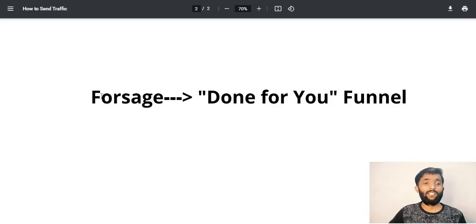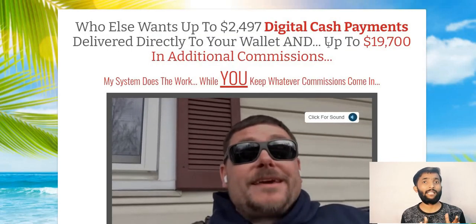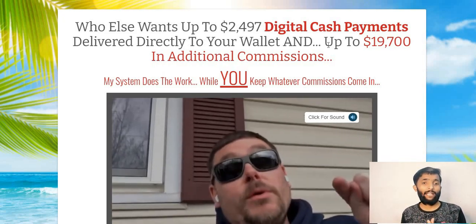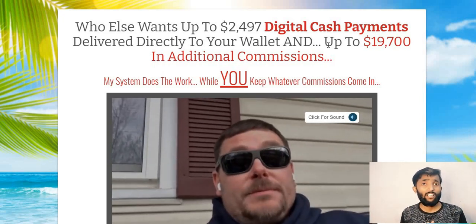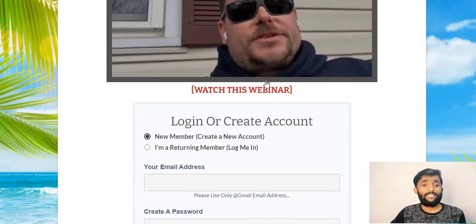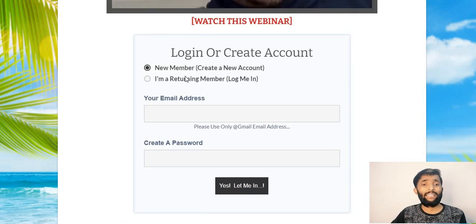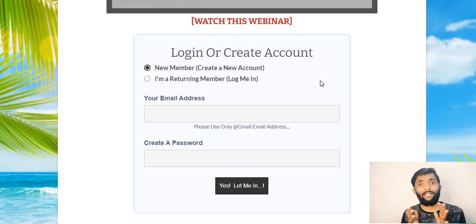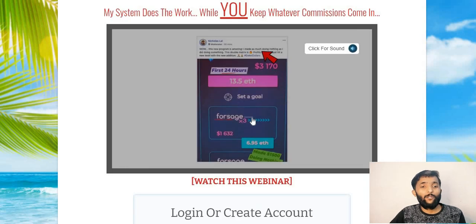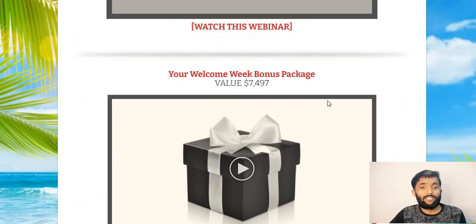So guys, the done for you funnel that I use with the Forsage is this. So this is the funnel that I'm using, and a lot of people have been using with Forsage. It's called Liberty, and I have put the link in the description. So once you click this link, you're gonna land on this page. So as you can see here, it says new member, create account, and this funnel is completely free. So what you need to do is you're gonna enter your email here and you're gonna create a password, and then you're gonna click yes, let me in. And once you click yes, let me in, you will land on the dashboard of this funnel.